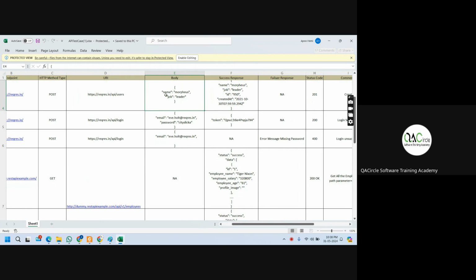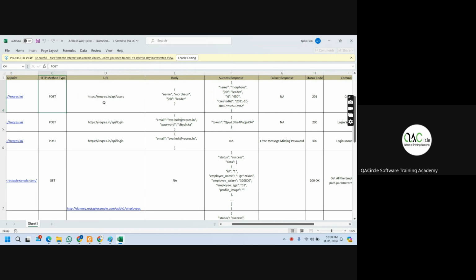Here it defines the name of the user and the job of the user. See, they have defined it as name and job. There can be something like, if you are posting in Amazon and trying to create a product, how will it be? product_name: mobile, and model: some XYZ. So all this information will be mentioned in the body.